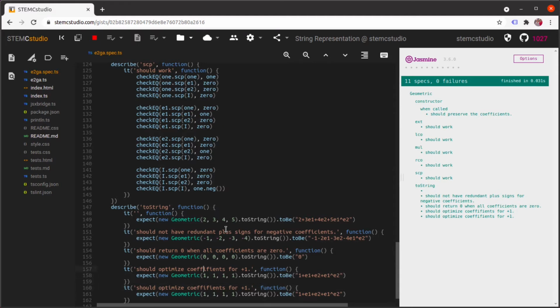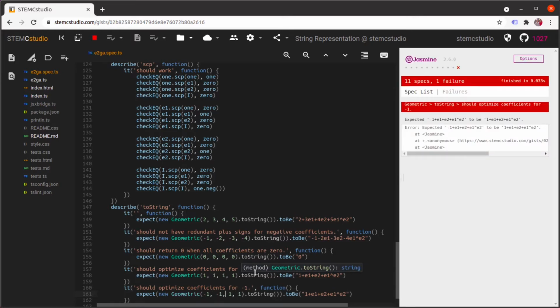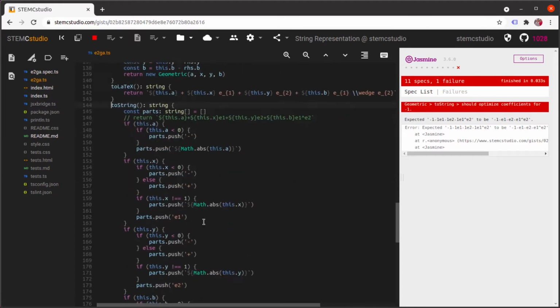Looks like I've misspelled some coefficients. Okay, there we go. You guys must be kind of cringing watching me type sometimes. All right, there we go. -1. Let's put -1 in here: -1, -1, -1, and the result should be -1, -E1, -E2, -E1 wedge E2. And breaking on this one, because we need to optimize it out. So right click on that, go to definition, here we go.